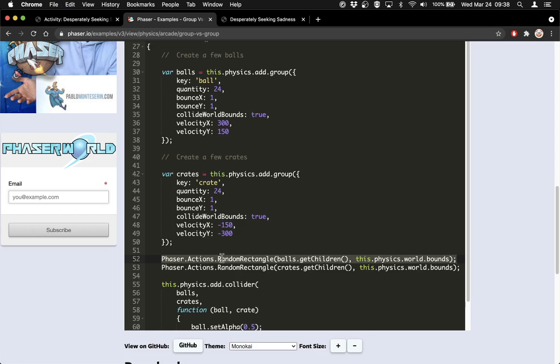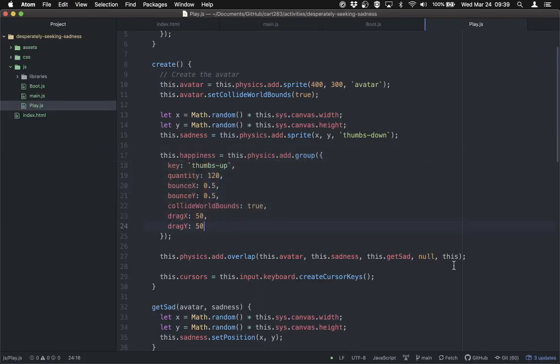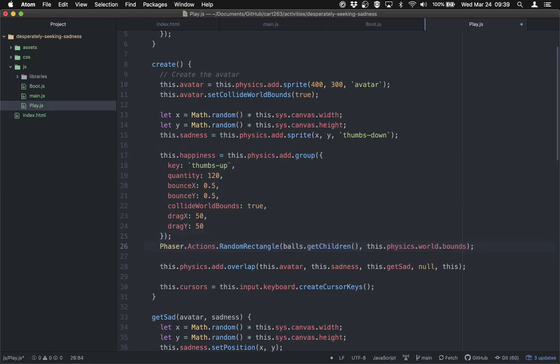There's lots of good stuff in the actions category. It's really worth looking at. But in this instance, you can see what's happening is it's positioning all of the children of the balls group randomly inside a rectangle defined by this.physics.world.bounds, which is the area of the physical world of the game, which is the canvas. So it's kind of perfect in terms of what we want. So I'm going to use it immediately here.